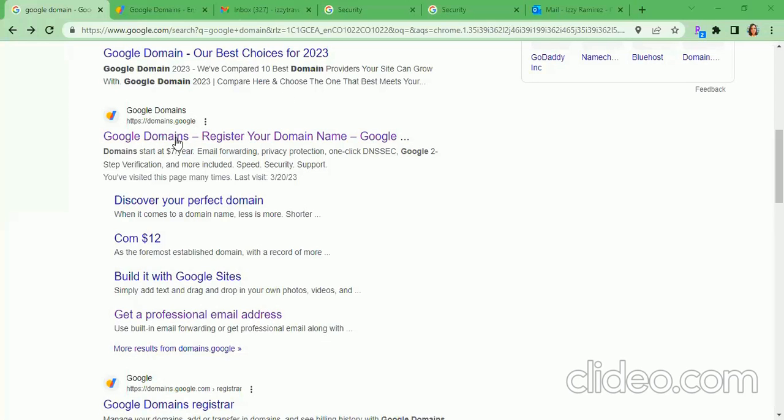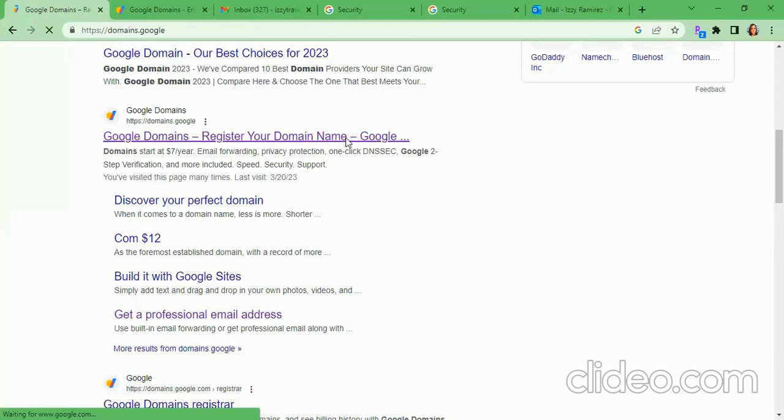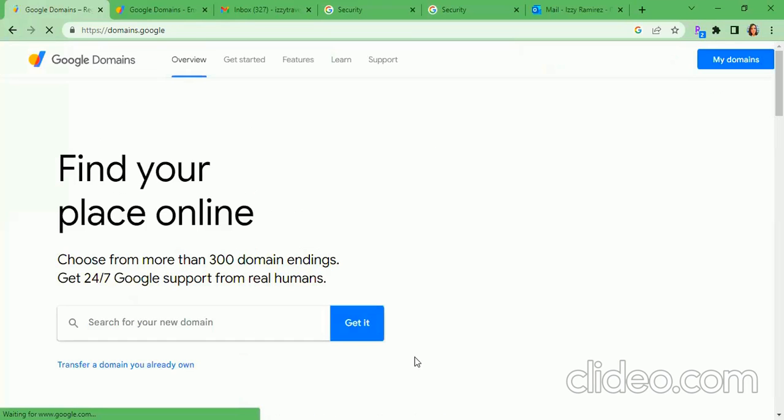I'm going to go first to Google. I just put Google domain and I'm going to click right here where it says Google Domains, register your domain name. The process of purchasing a domain, it's pretty quick and easy.